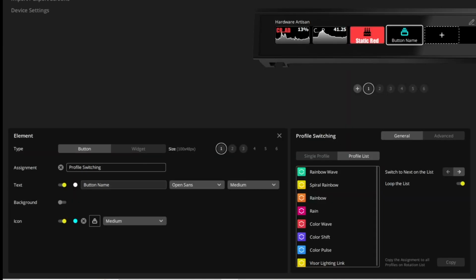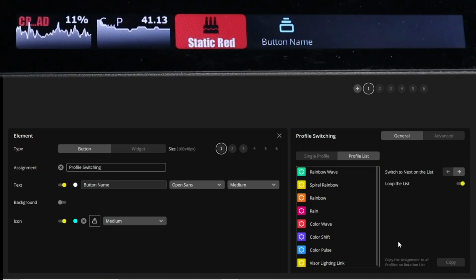And then we can apply that. And you get a couple of settings here of which direction you want to go on the list, left or right. I guess it's just up and down, really. And you can loop the list, or you can choose to not loop the list, depending on what you want to do. But going back to general, we've got that selected.